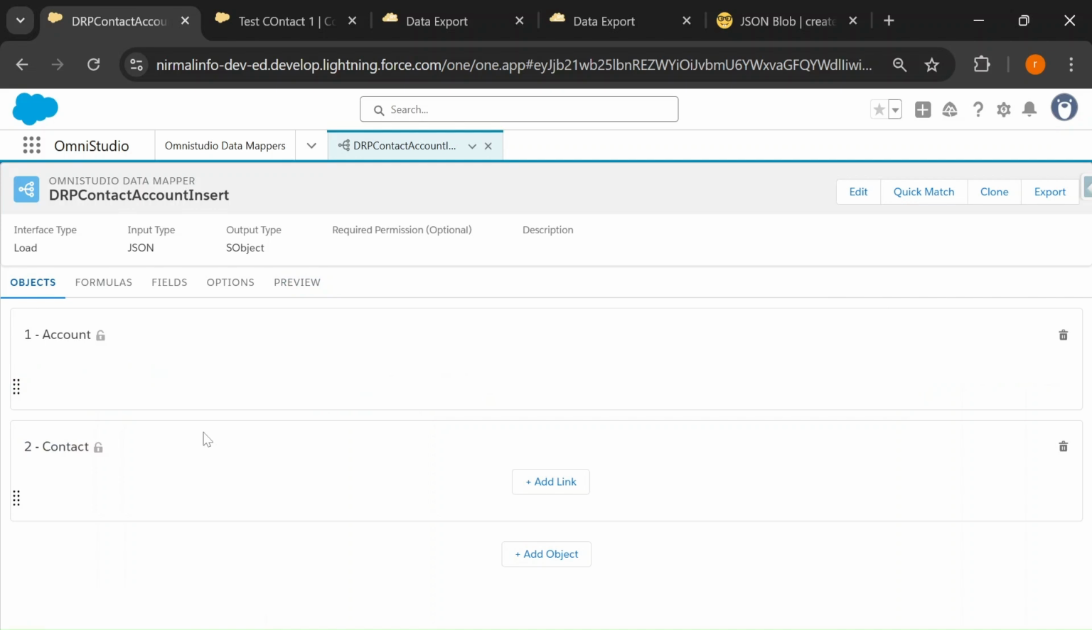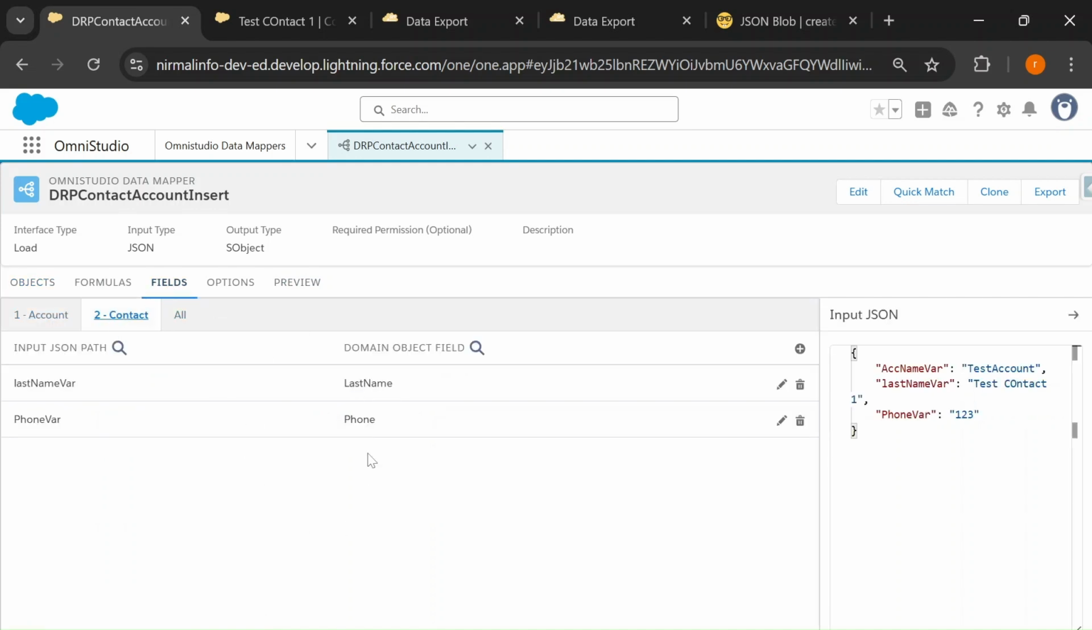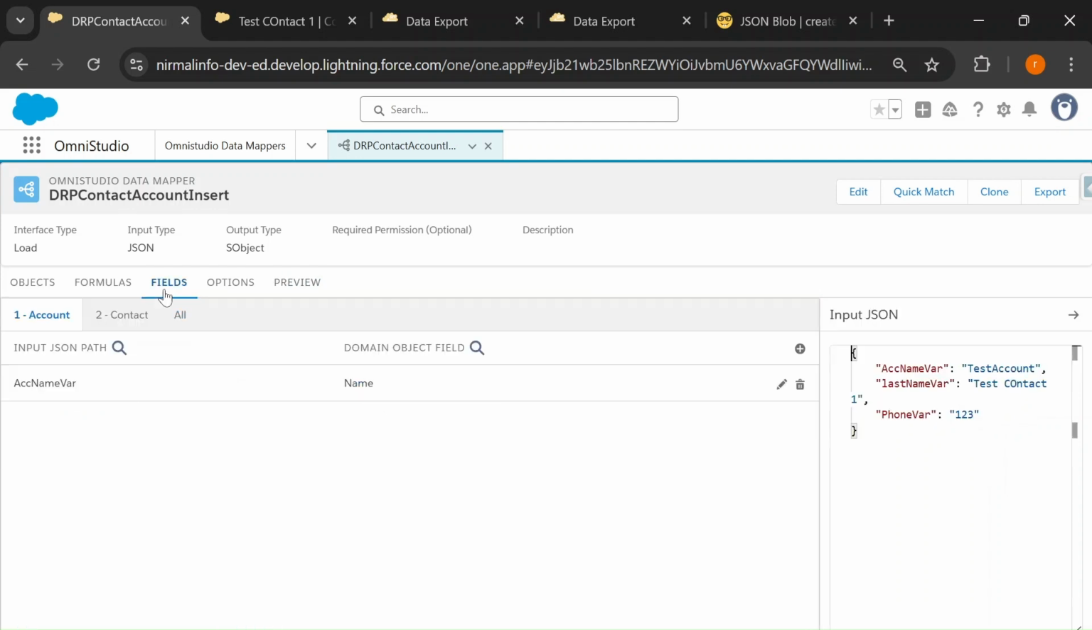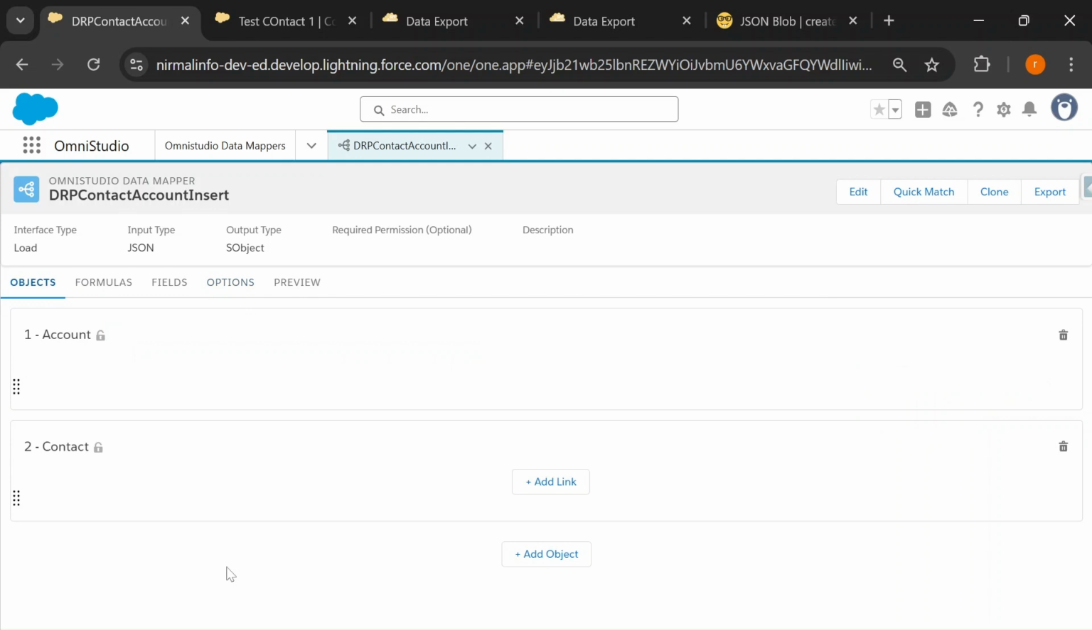So for that, what are we supposed to do? If we are thinking we can add a field mapping in the contact, that we cannot do. The reason is, at the same time we are creating the contact and account objects. So in the same DRP, we cannot do mapping for the account ID in the contact tab. For that, what are we supposed to do? Account object is selected, contact object is selected.